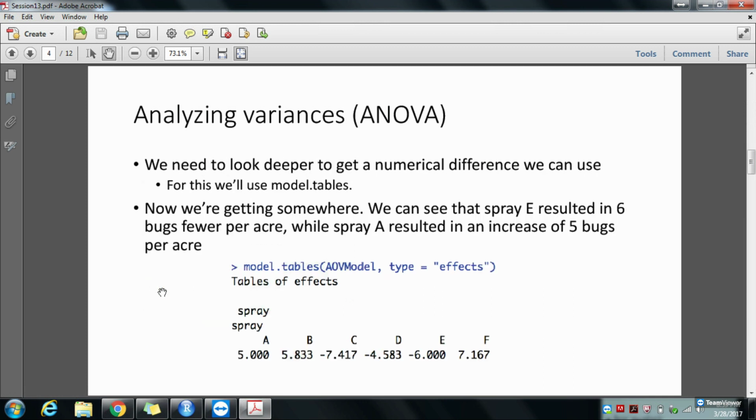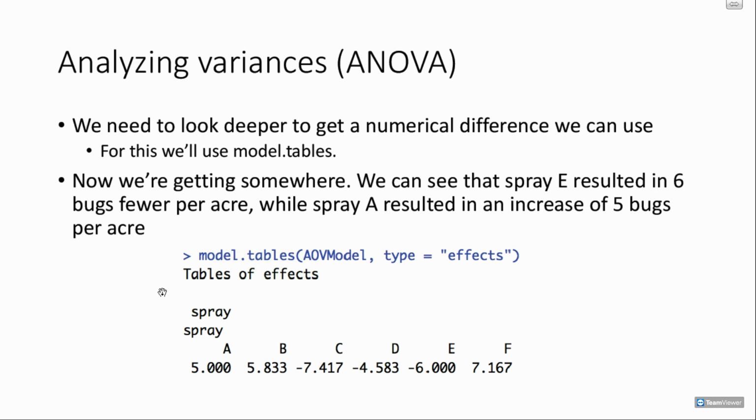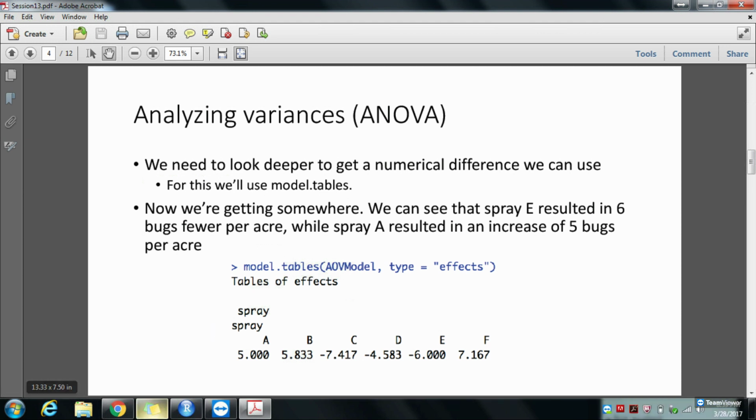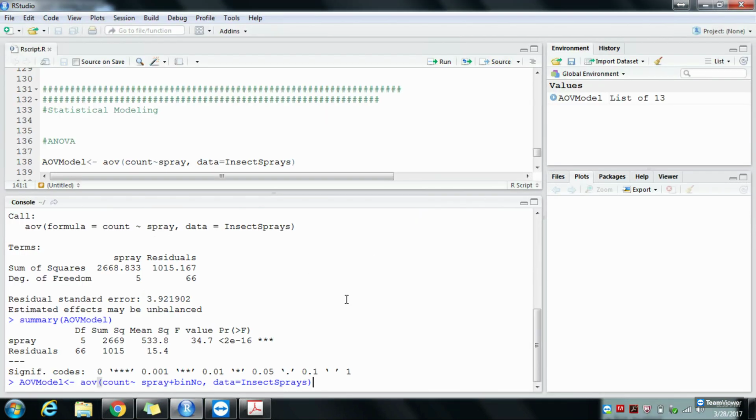So you have to further dig into this model and try to see the differences between these spray types. What you use specifically for ANOVA is model.tables. That's the method you use, and you give it the ANOVA model, and you have to define the type. There are 2 types here: one is the type effects and the other is the type means. We'll see the difference between the two. Let's go back to RStudio.